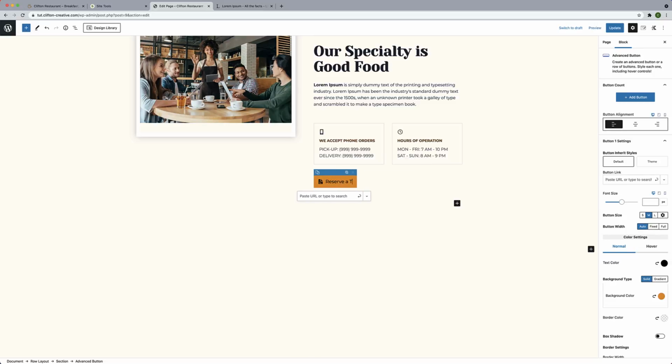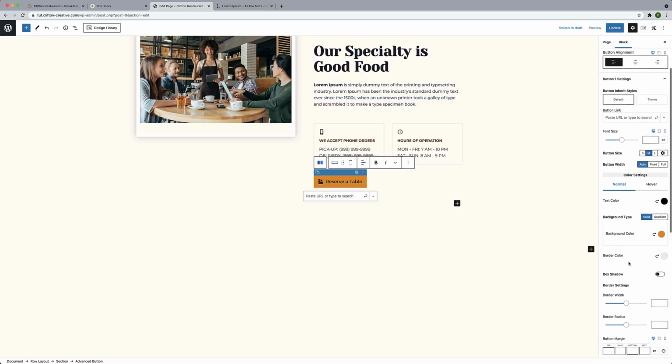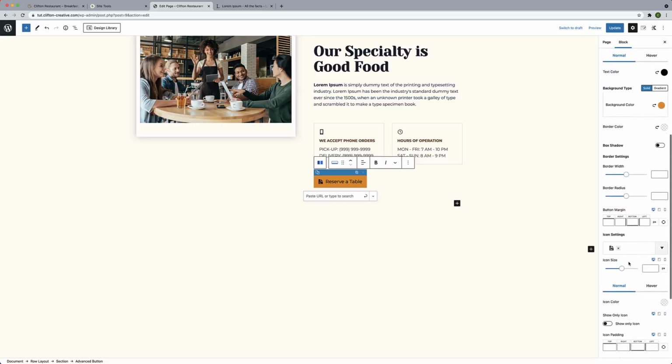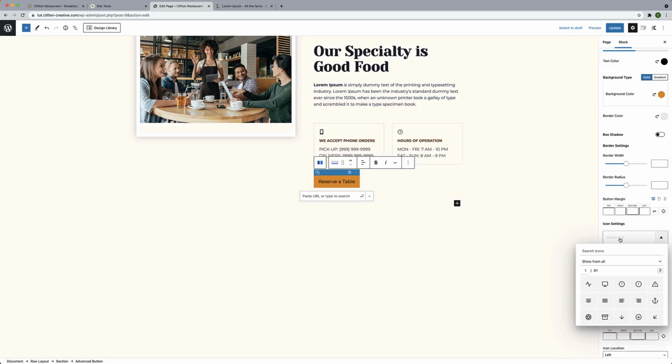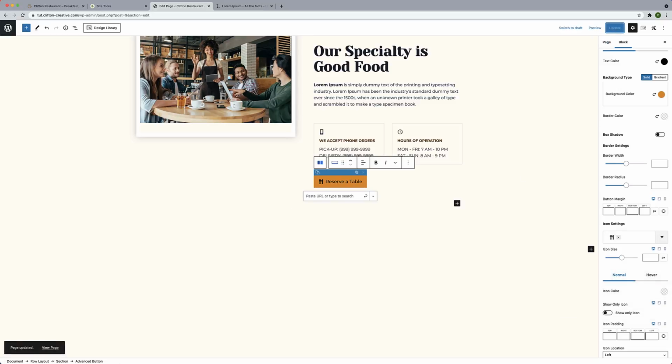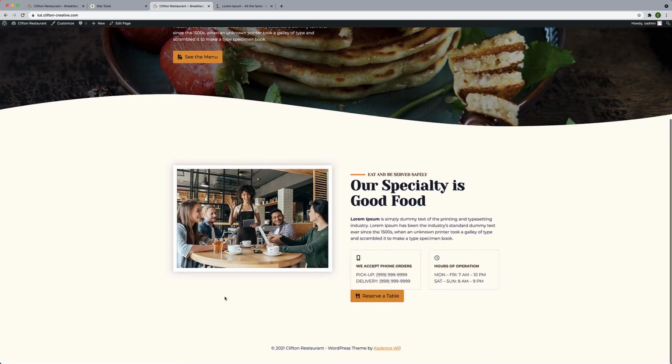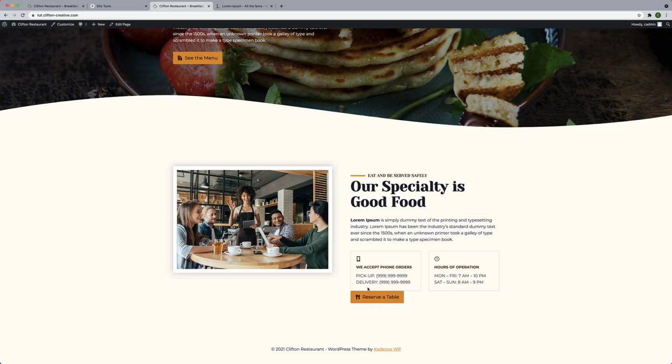Reserve a table. So it's good to have calls to action sprinkled throughout your pages so that people can take action at any time, at any point of the page. And then we're going to also change the icon for this button. So I'm going to come here to the right, find the icon, and I want utensils. There we go. Update, view our work, and that section is now complete.